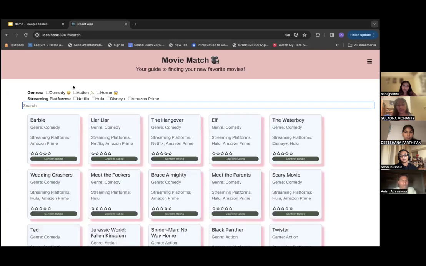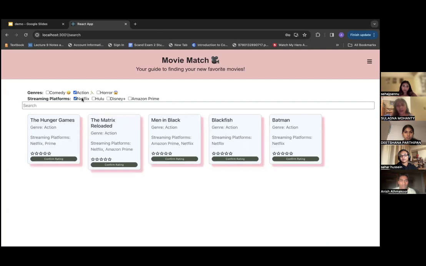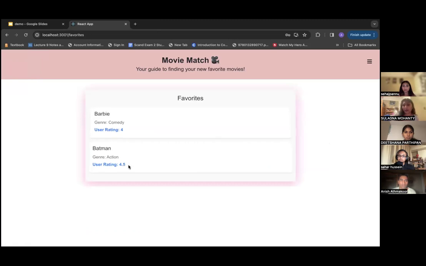If we check the action box and Netflix, all movies that are the genre action or on Netflix will show up, including Batman. And over there, we could also rate the movie, so it's stored in our favorites. If I gave this 4.5 stars and confirmed its rating, I could go back to the favorites page and it would show up as 4.5.